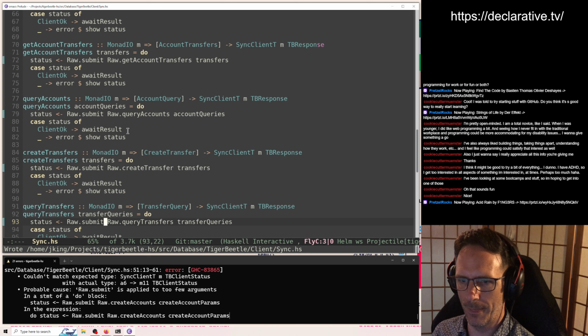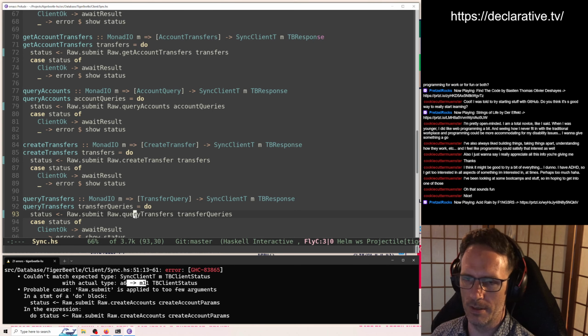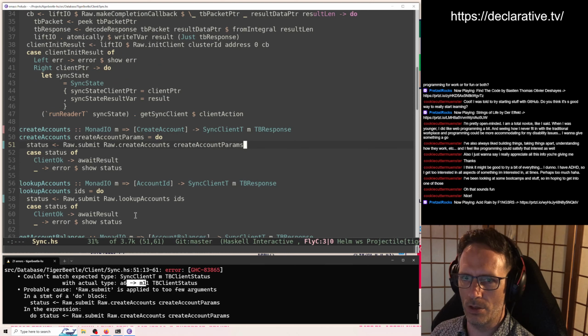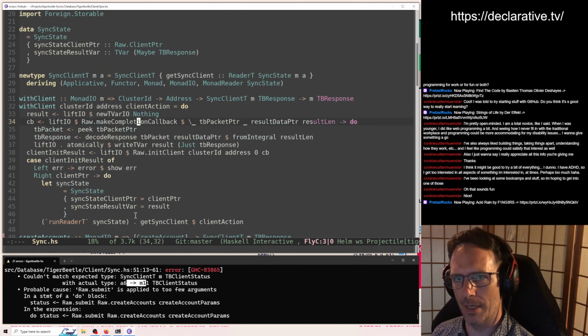There. Okay. Now it's giving me this funky type error. That's because I haven't passed all the arguments in. You can tell because there's a little arrow in there, so it's still a function. And that's because I've got to pass that client pointer in. So all these calls are now making raw.submit. I have to get that client pointer from the sync state by asking for it. Sync state client pointer.